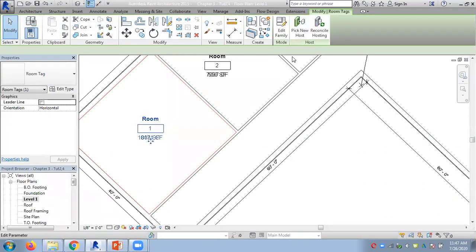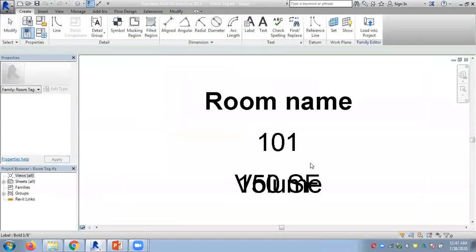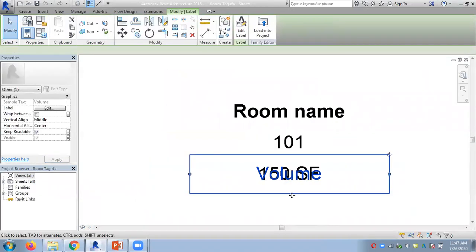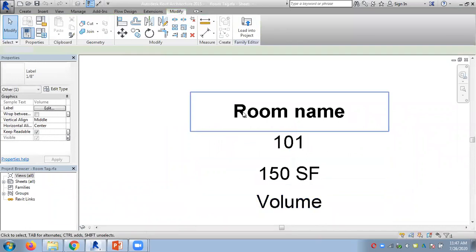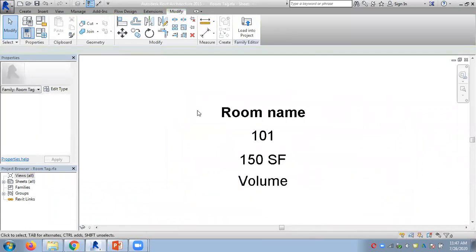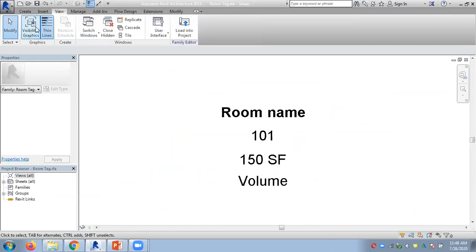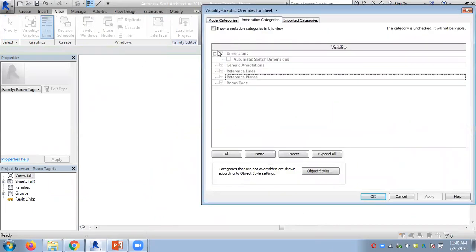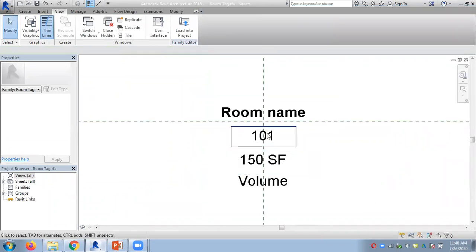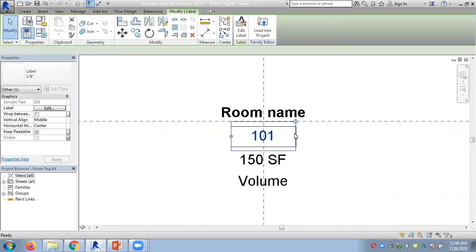Overlapping. So we have to go to family level editing and do an editing. So the volume parameter is, these are all our parameters taken, and you can come here under visibility graphics. We can see the hidden lines. So I can see this now. So we can delete them.